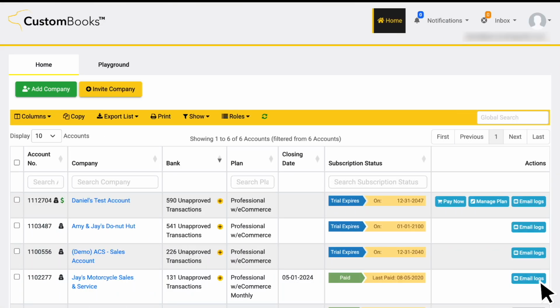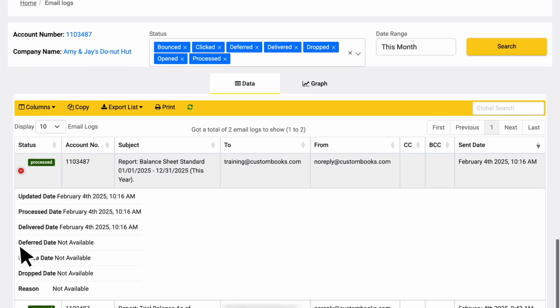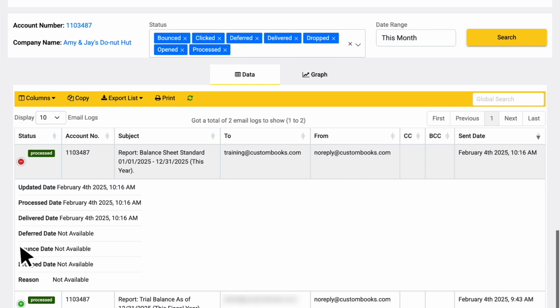Just head over to the portal and click the email log link to see all the emails that have been sent. If you need to narrow it down, you can filter by date range. Here you'll see the email we just sent. Click the green plus sign, and you'll get a detailed timestamp showing when the email was delivered. If it wasn't delivered, you'll even see the reason why.